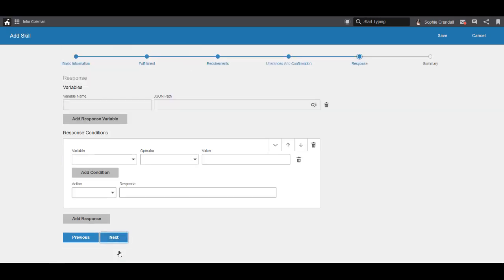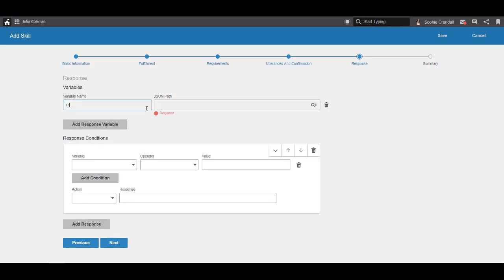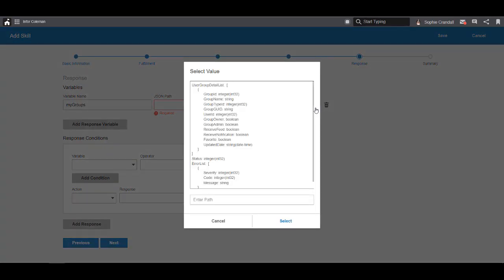Now we'll move on to response. Response is where we will choose what information we want from the API response and determine how Coleman presents that information to the user. We wanted to get a list of Ming.le Groups the user is a member of. Let's call this variable My Groups. Now we'll use the JSON path builder to select what information we want returned to us. This information comes from the response body displayed here.